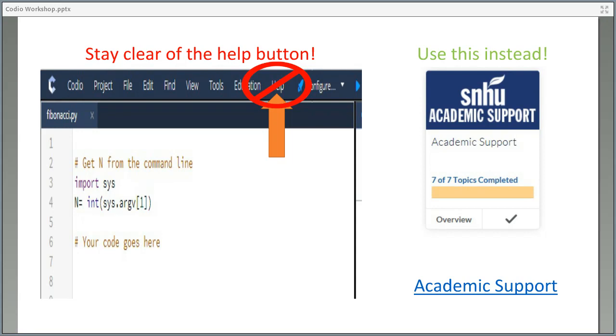That help button is specific to Codio. You are having problems because Codio can, and Codio is the only one who can fix it. That is when you would use help. Basically, Codio technical support. It is not tutoring help.